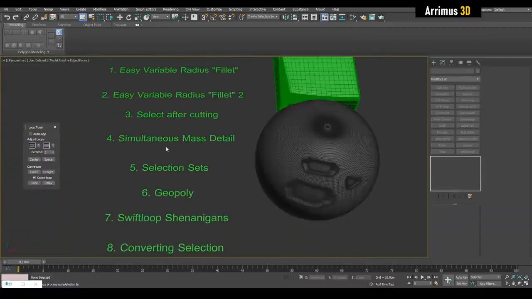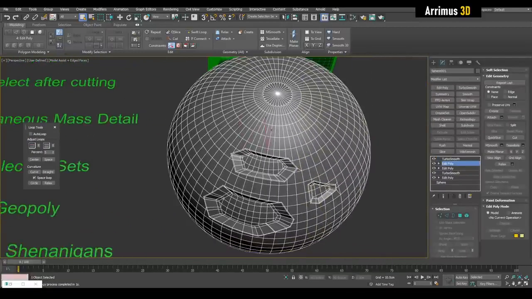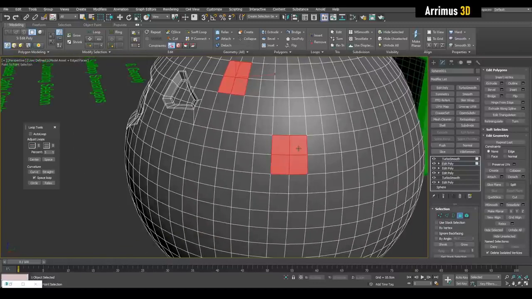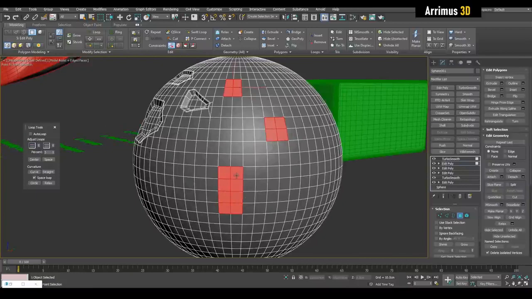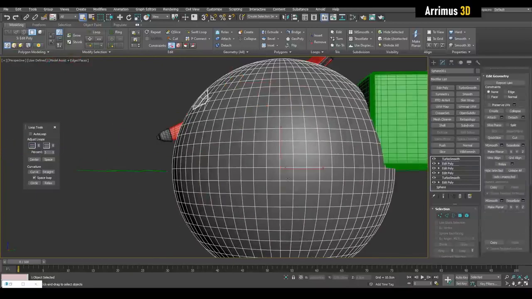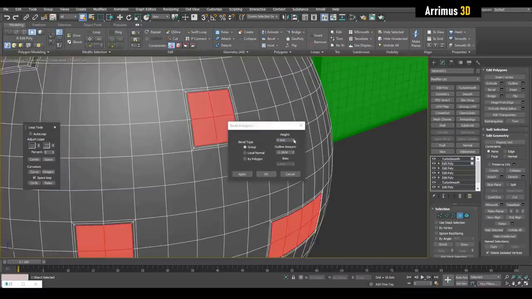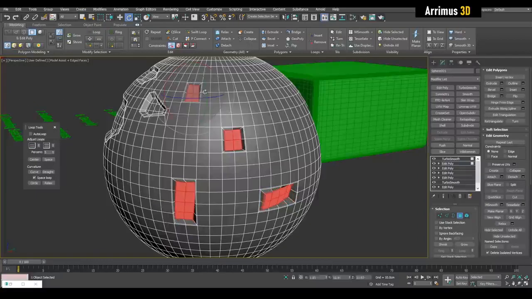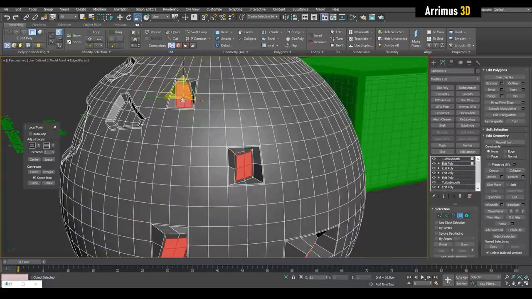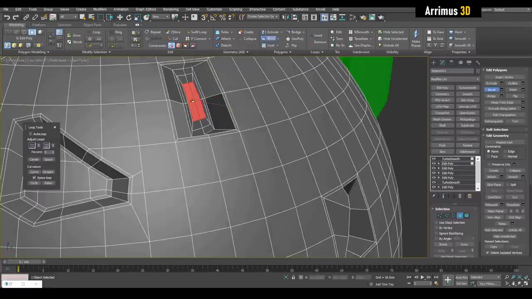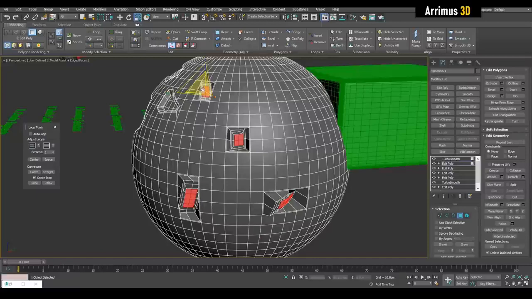Alright, next trick, simultaneous mass detail. This one's very simple. You simply select all the parts that you want to add detail to. You have different types of selections. And then you can simply do operations all at the same time. You can rotate, get nice effects like this. Scale, make sure you're using this option right here, use pivot point center. Use regularizer to make little circles.